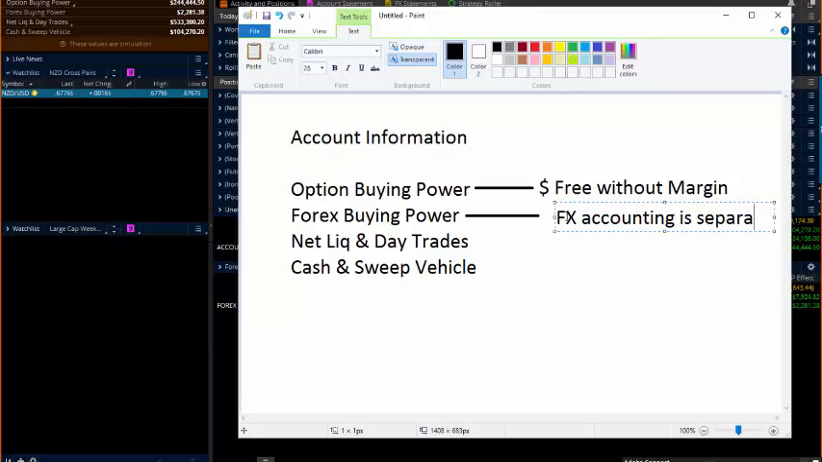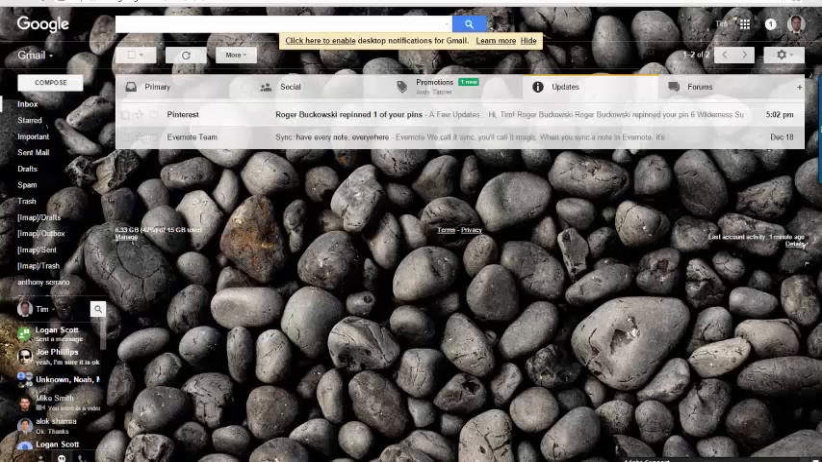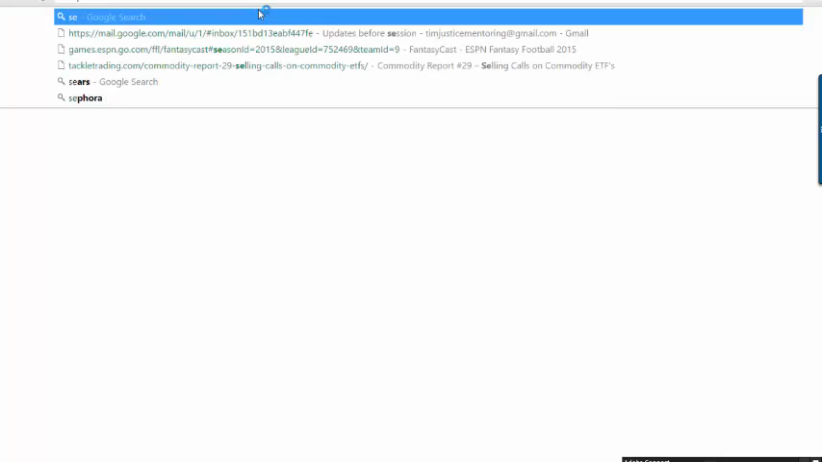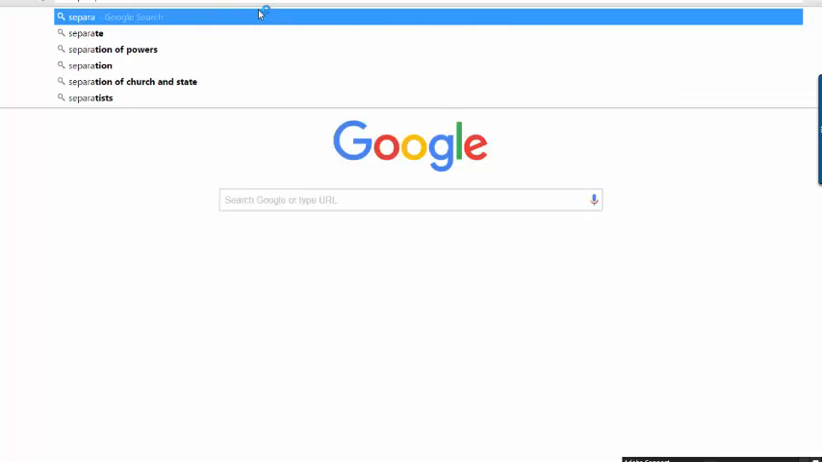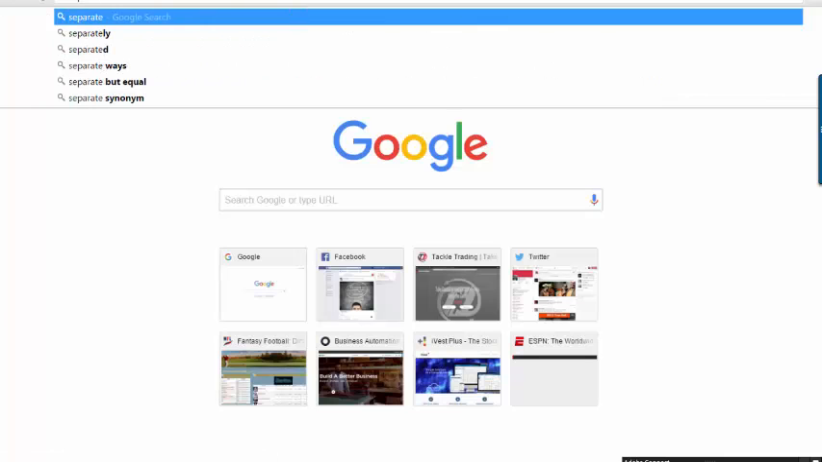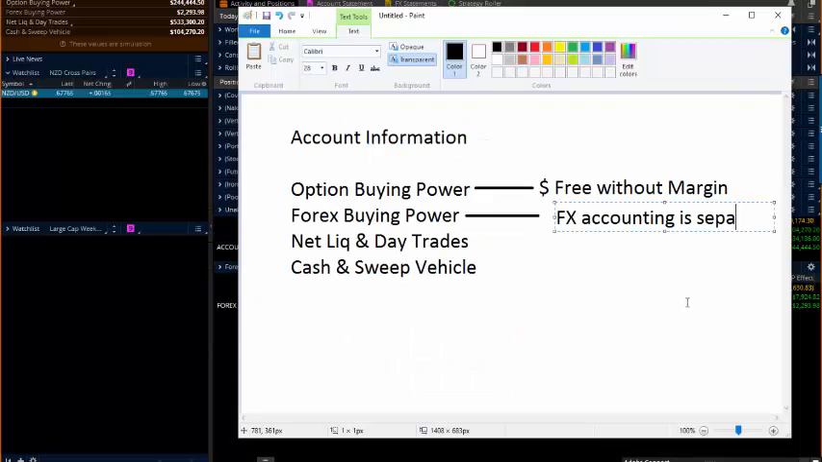Separate. I can never spell that word. Separate. Now, oh man, now I'm gonna have to go Google it. Okay, separate. A separate piece. I read that book when I was in high school. It's a good book, actually. Not winning the spelling bee here today.